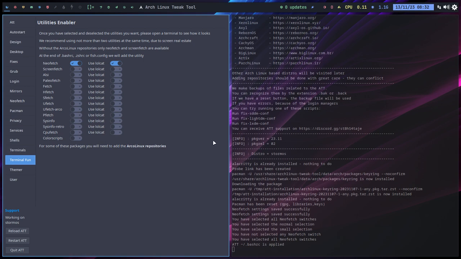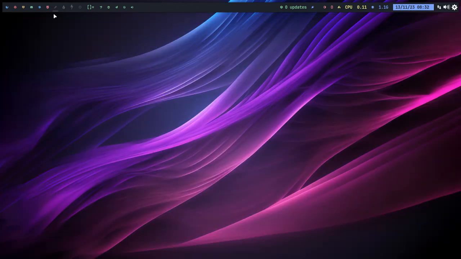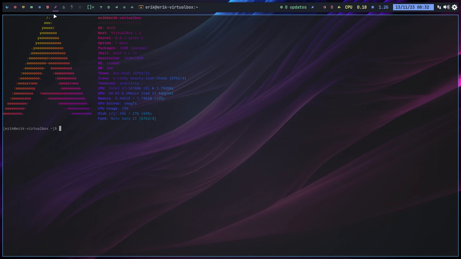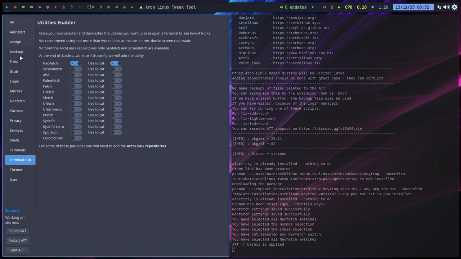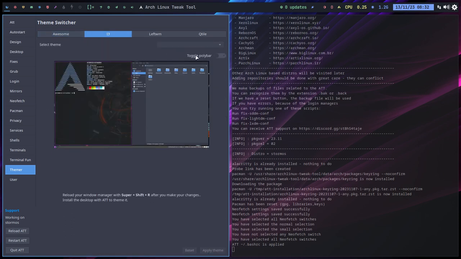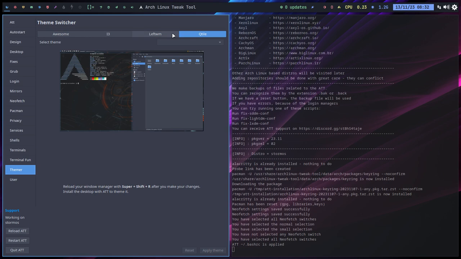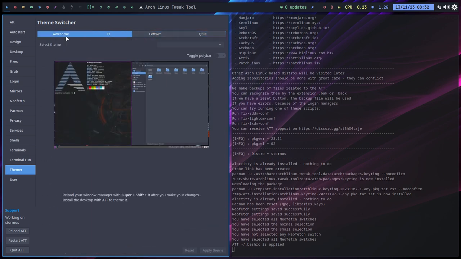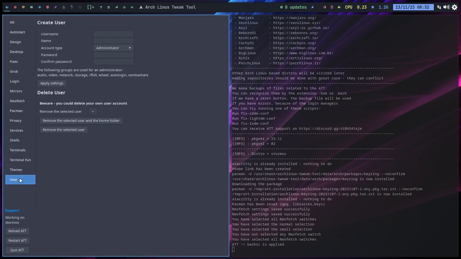Let's see if we can have lolcat. Now we have lolcat. And so on, right? Themer. This will become clickable once you've installed the desktop, right? If you don't have Qtile, don't have Left WM, i3 or Awesome, there's no point.